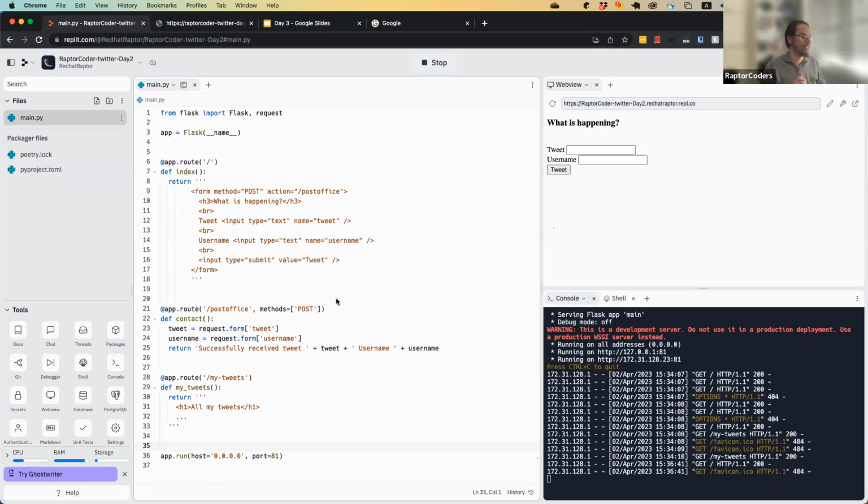All right, so let's proceed. Now we have 3 routes, but what is missing is that we don't have a list to store the tweets, right? We need to store the tweets in a list. Now we learned about lists today.